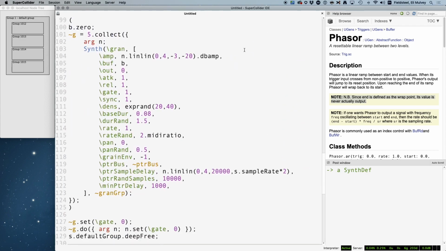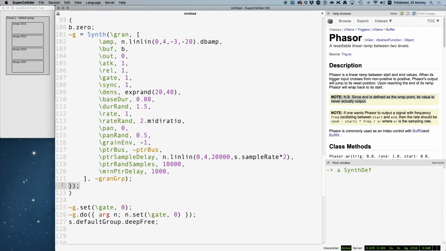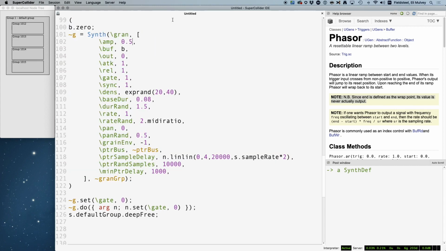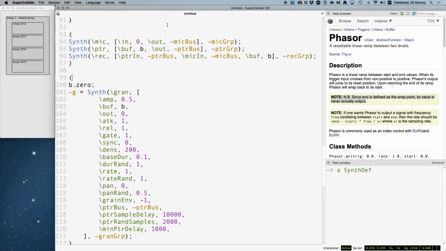So let's go back a few steps to where we had a single granulator instead of 5, and make a few changes to give the granular freeze effect a nicer aesthetic. So: sensible amplitude, dense asynchronous grains, stabilize the grain duration at 0.1, remove the playback rate randomness, fix the pointer delay at 10,000 samples, and minimize the pointer randomness.